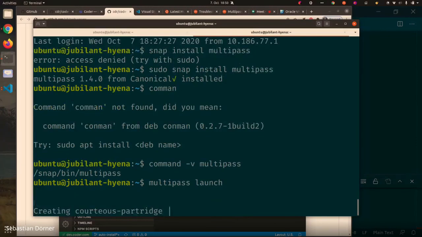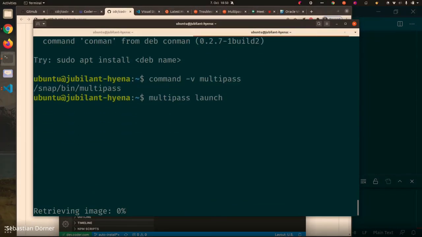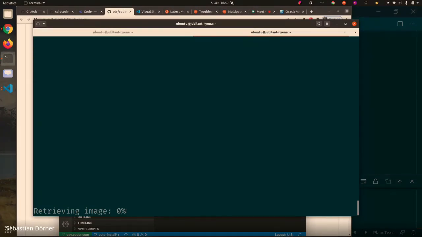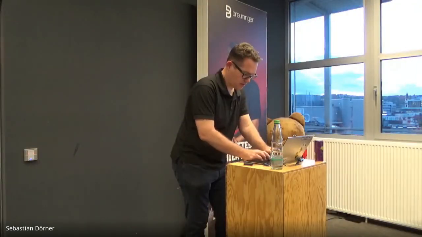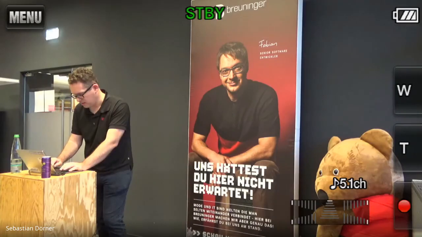So let's do multipass launch. And since we're in the VM, I forgot to mount the image repository. We are now downloading the image. I'm not sure if we have enough time for that, since it's a bit slow. It should be working. Let's see. I'm not sure what that sign is. Maybe the networking is still. Let's try again. Some more debugging.